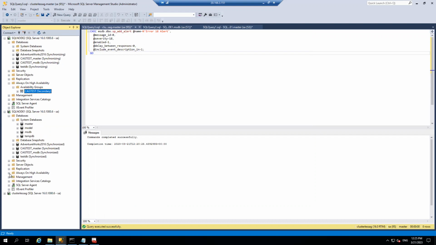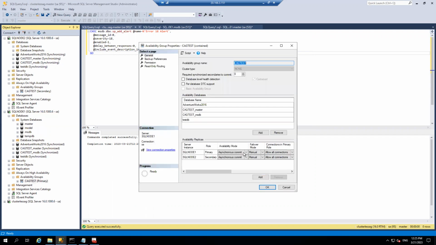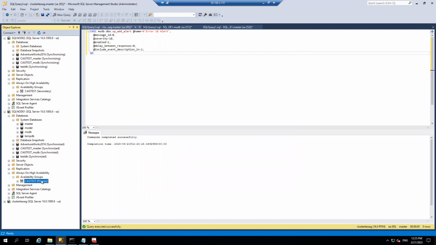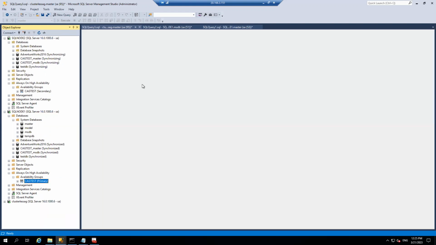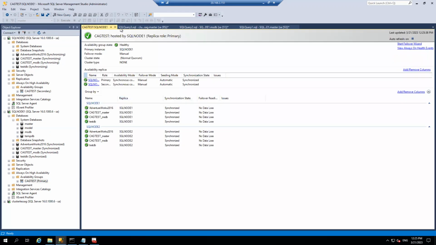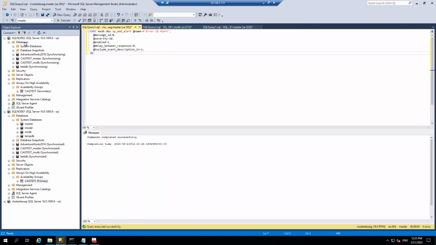Let's change this to synchronous and then we can do it. I'm just changing to synchronous. I'm not changing the failover mode to automatic. It's not possible. I'm just changing the mode. Now, if I go to the dashboard, everything looks green. And if I refresh this now, it will be synchronized.